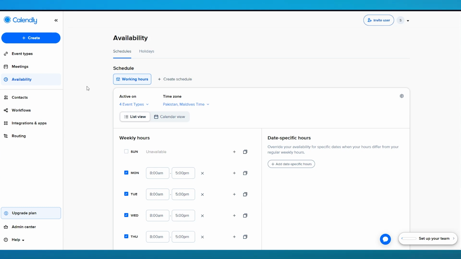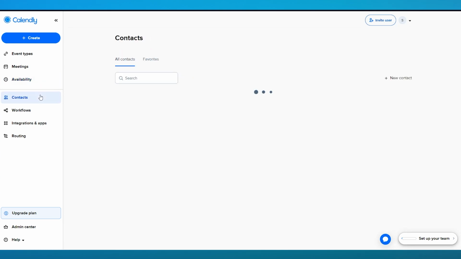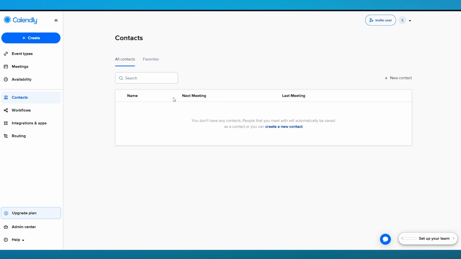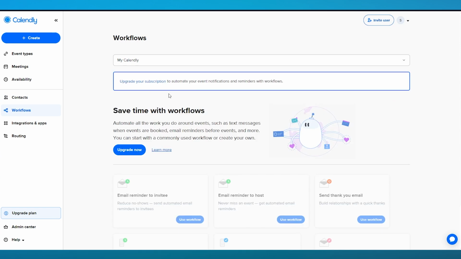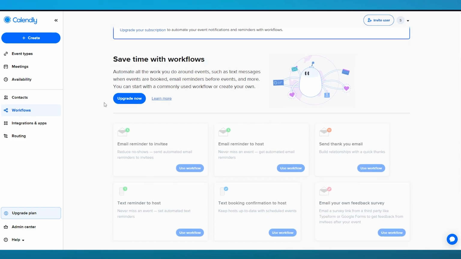You can find all of that in this schedule section over here. Then we move over to contacts, okay? And in contacts, you can find all the people you have either booked a meeting with or you worked with, etc. Then you can move over to workflows. Workflows basically saves you a lot of time because it's automation, okay?